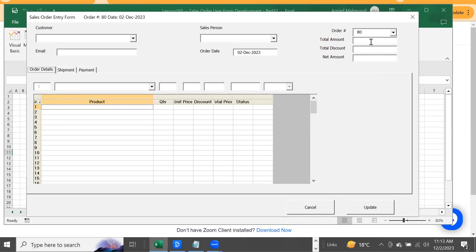This will cater the total amount of all the items entered in this column, the aggregate of it. This is the total discount, the aggregate of all the discounts which you give there, and the net amount of the order should be here. So that can later on also be included into the validation, right?